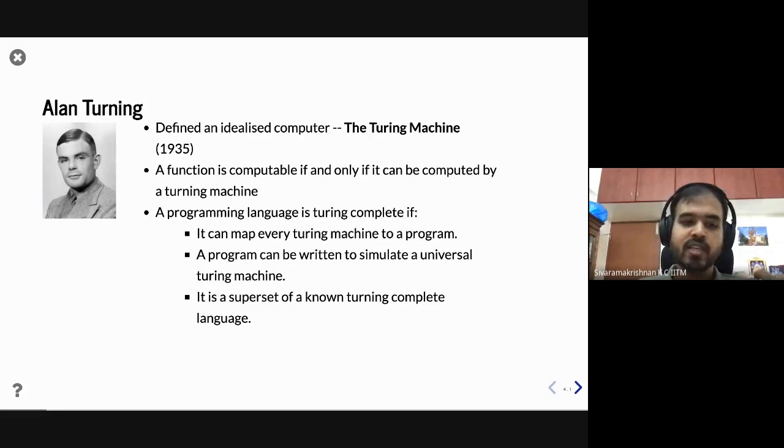And a lot of the current programming language technology owes to Alan Turing. We have this concept of Turing completeness in programming languages. We say that a programming language is Turing complete if it can map every Turing machine to a program, or you can write a program that simulates a universal Turing machine in the programming language, or it is a superset of a known Turing complete language. And typically, the way we show that a programming language is Turing complete is the second one. We just implement a universal Turing machine in that programming language.